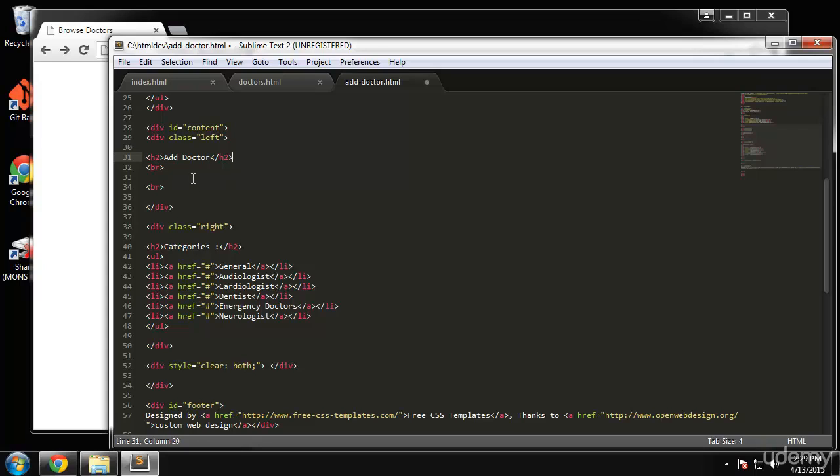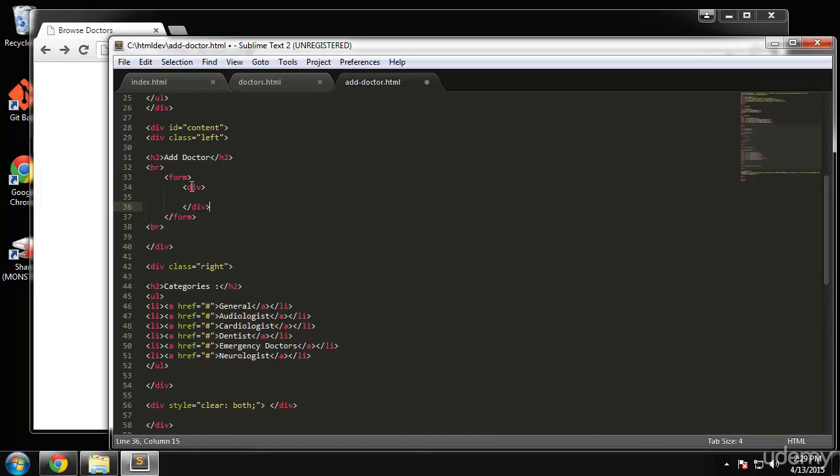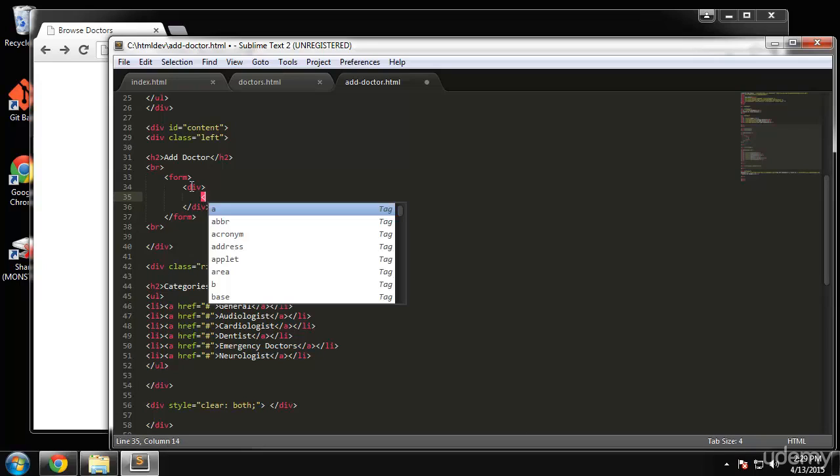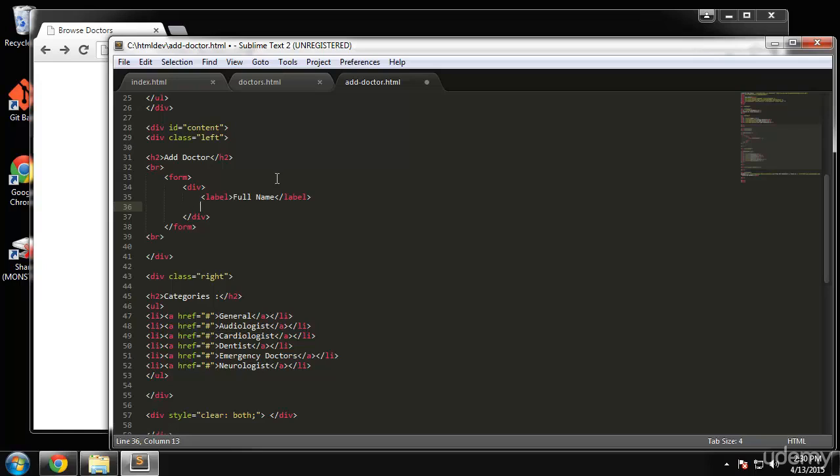Alright, so we'll create a form. And the attributes like the method and the action of the form, we'll do that when we actually create the app. Alright, so let's put a div around each field. Alright, and then we'll have a label. And this will be full name. Actually, I want to make that caps. Alright, and let's put a colon there.